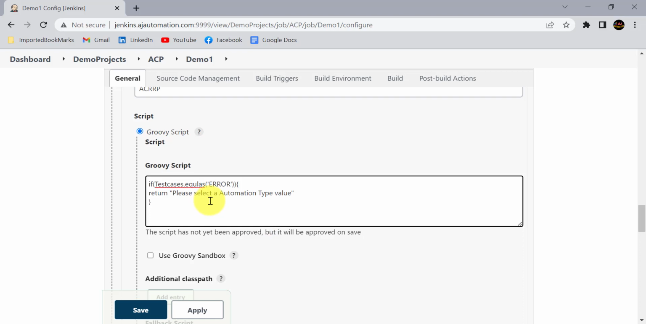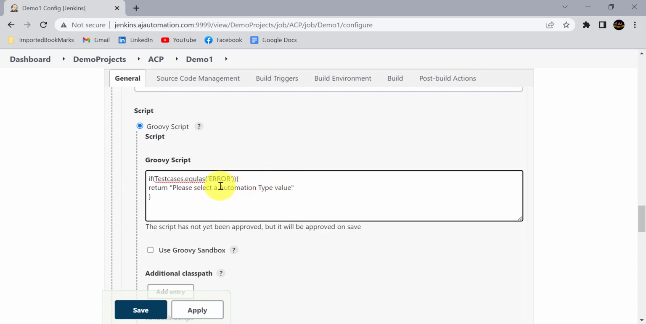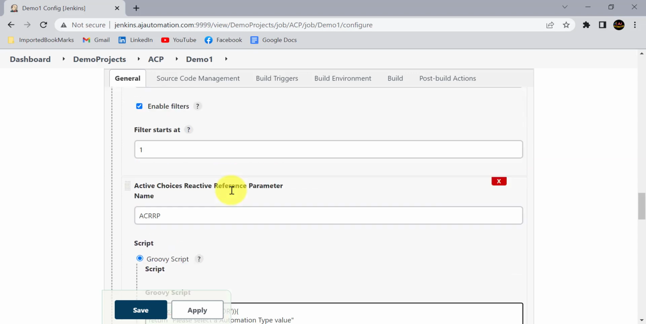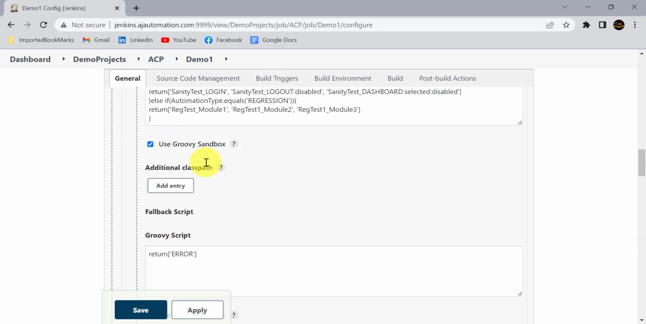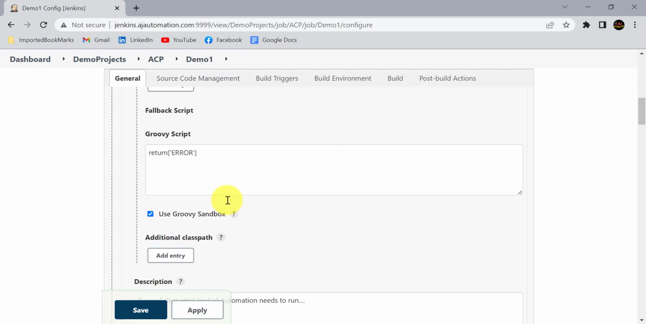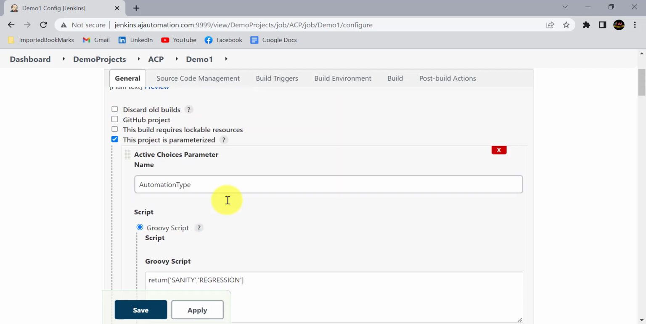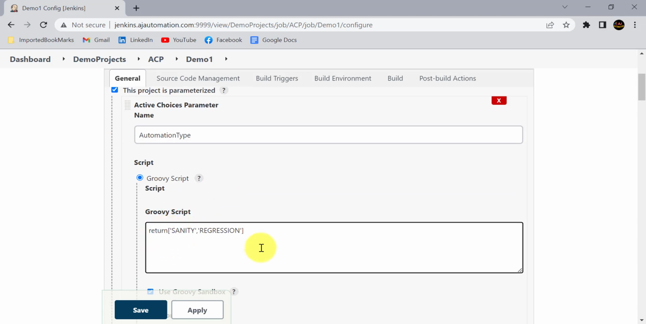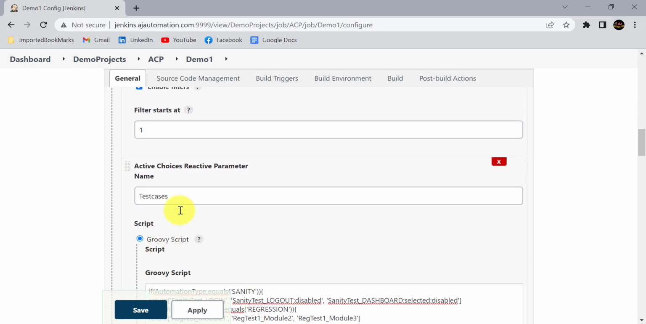If user does not select any value for this automation type parameter, it is going to return me the error, and in that case this message will be shown to the user. So first select the automation type, and then this list for this reference parameter will be shown. If we do not select any automation type, it should show me the error. So let me add some blank value here. First option will be blank in the automation type drop down. So you will not get any value if it is blank for these test cases.